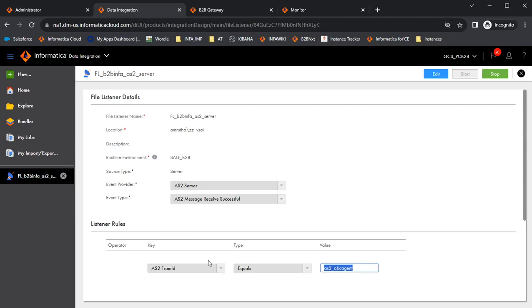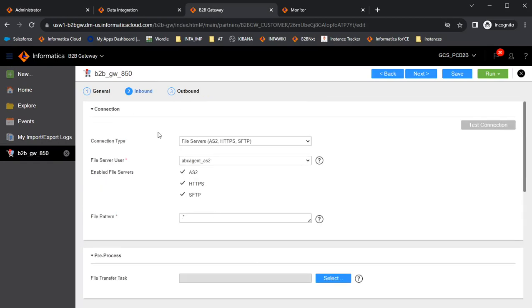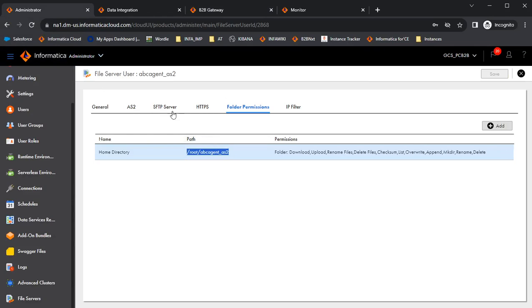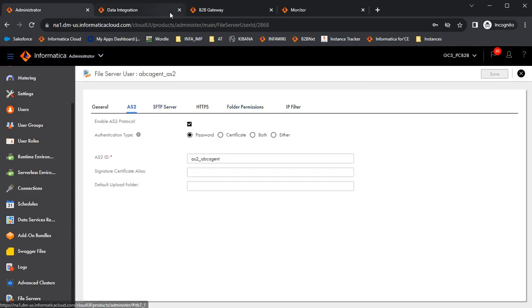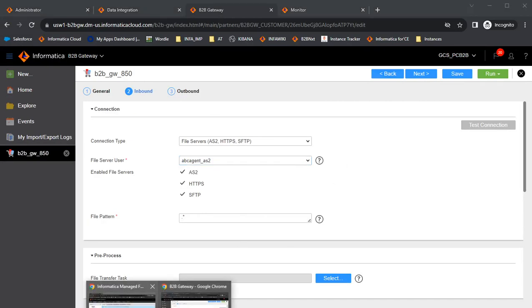This is the file listener setup where I have mentioned the AS2 ID of the partner, and this is the B2B Gateway setup. Here I have selected the file listener, and under connection I have selected file servers and mentioned the file server user where I have specified the partner's AS2 ID. Now let's try to send a file to this AS2 file server.